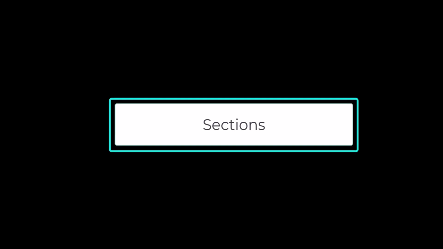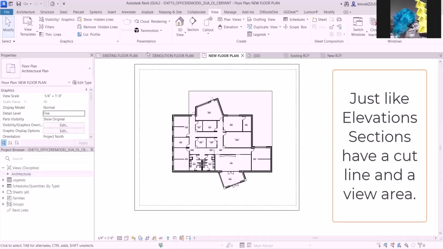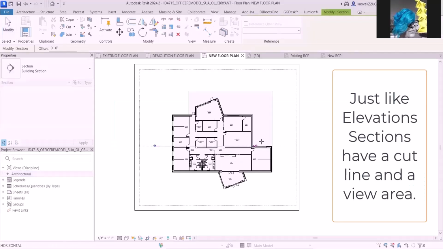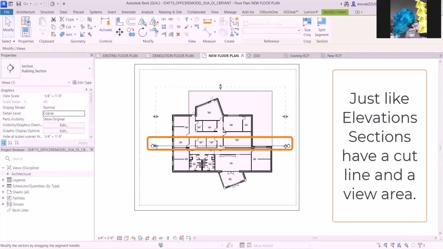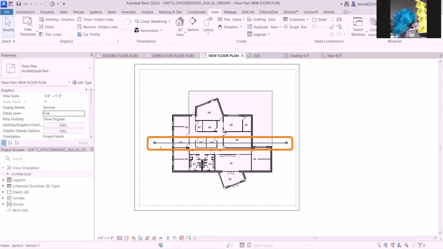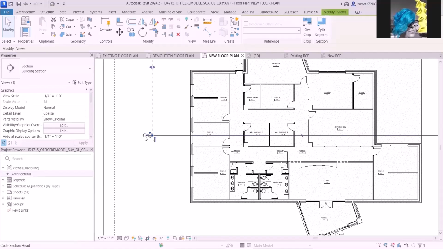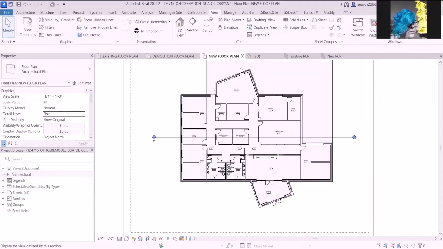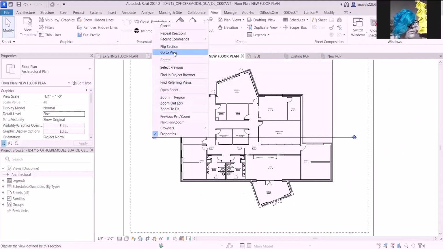Here we're going to move into sections, and in a lot of ways it's all the things that we've already talked about. Just like an elevation, sections have a cut line and a view area. So you want to make sure that you're moving that little light blue box with the arrows on the end to show the view that you want. And when you go over to that section, that's literally the crop box view area. That little blue dotted line in a floor plan is the area that you're seeing here.